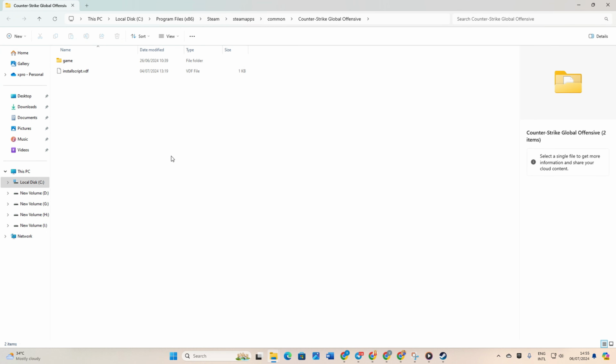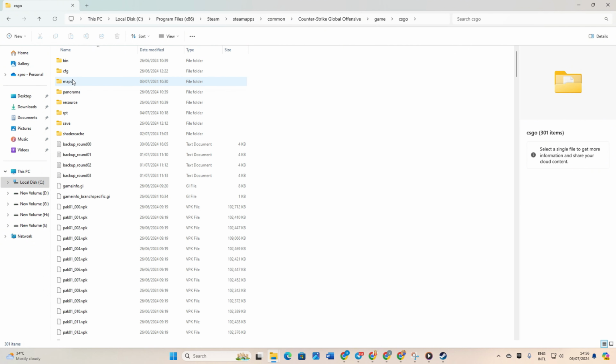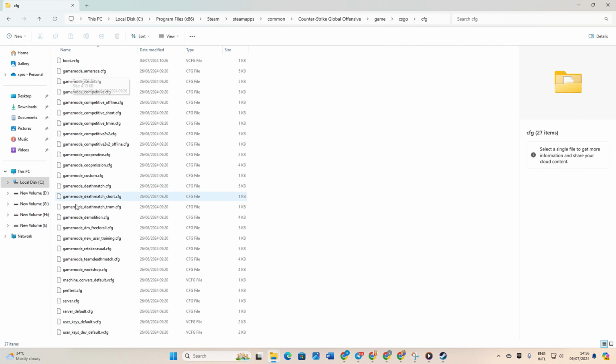After that, navigate to the game folder and then into the CSGO folder. Then find your way to the CFG folder. Here's where you'll spot all the configuration files. If the autoexec configuration file is missing, chances are you've either misplaced it or didn't create it properly.